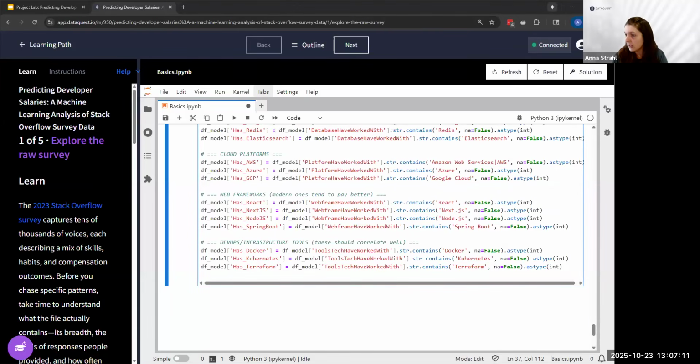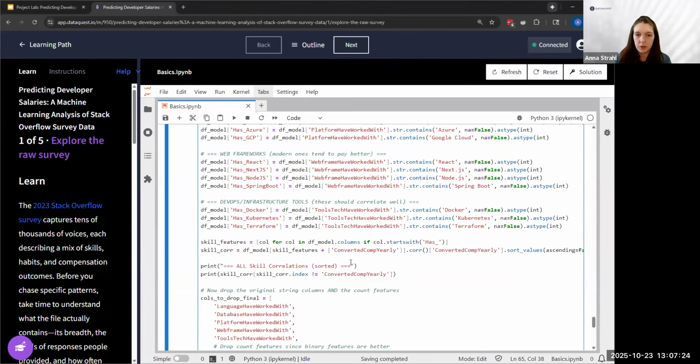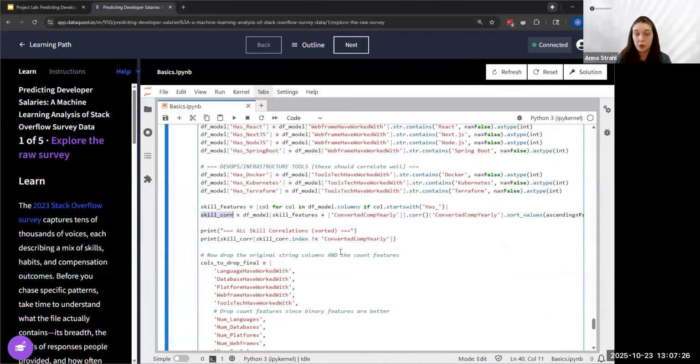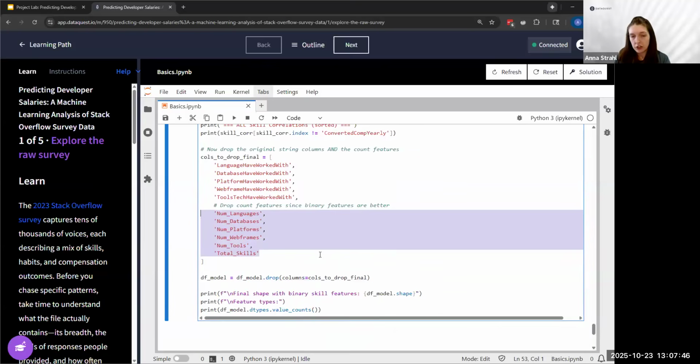All right, and now we're going to look at some correlations just to see, is this method any better? Spoiler, it's not, but I think the value is better. So what are we doing here? We are creating a new correlation matrix. We're going to print the correlations, and then we're dropping the original have worked with columns because they're object types. They're not going to be useful for our machine learning model. And then we're also dropping our hypothesis of just adding up the number of tools because the correlations there weren't very strong.